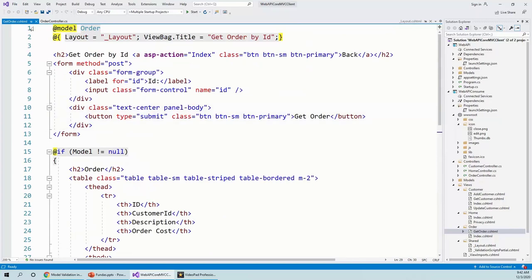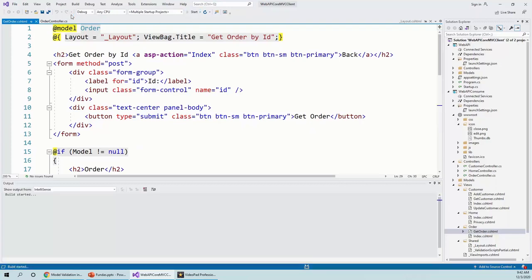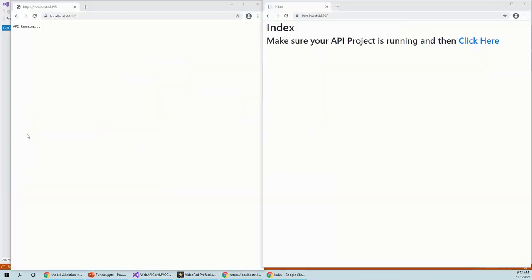So we are now in a position to run this application and see if we can get an order with a particular ID. Let's click on start to start the application. Now I have put both these screens side by side. These are two different projects, as you know. This is the API running, and once the API is running, you can click here to view the customer.